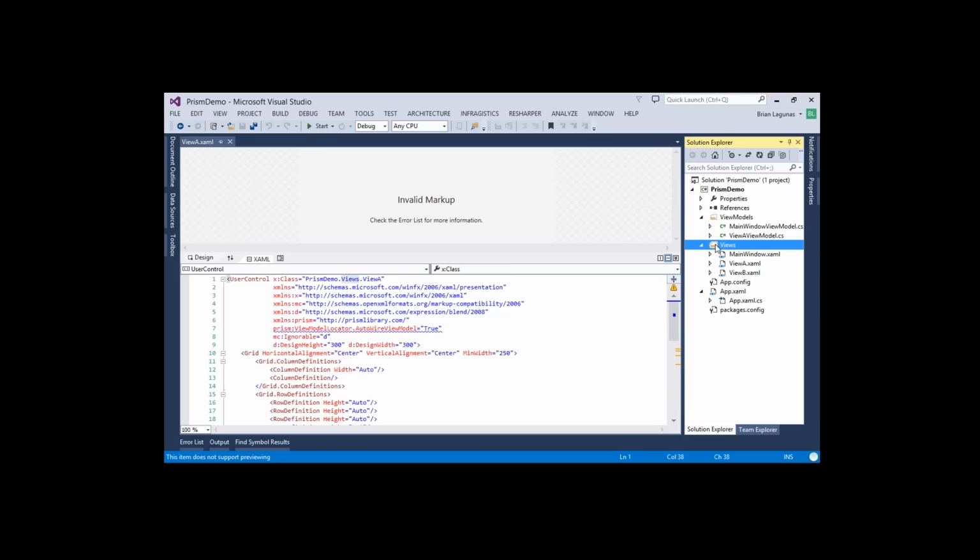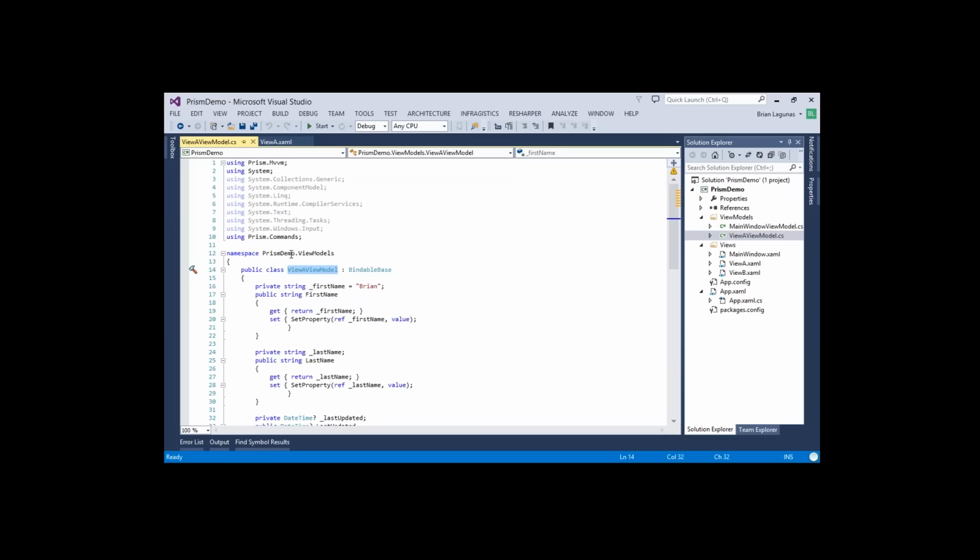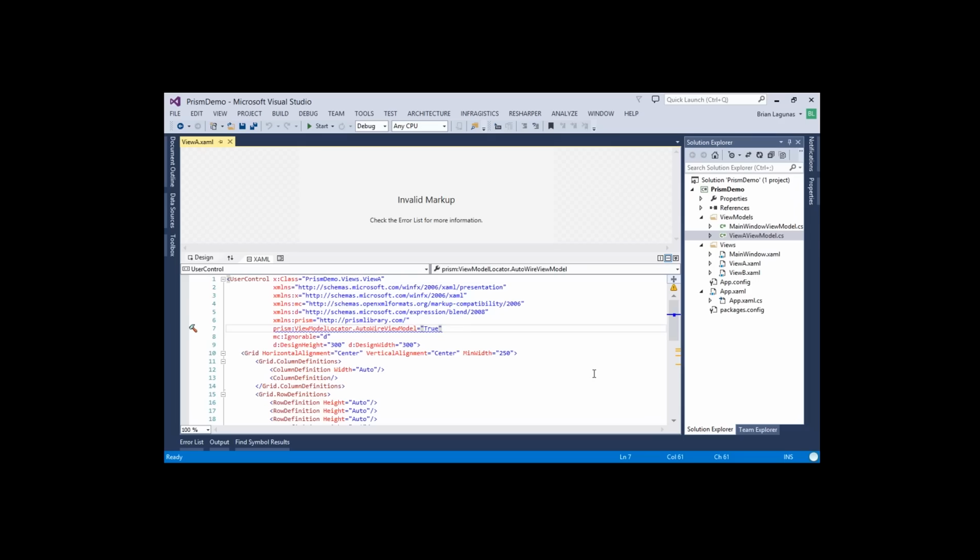So the convention is going to say, hey, I'm going to look in your views folder, which is technically just a namespace, for, I know I'm called view A. I'm in this views folder. I'm called view A, so I know I'm going to go look for a view models namespace, aka folder, for something called view A view model. So here's my Prism demo view models dot view A view model, and then it's going to hook it up automatically. Now let's say you don't like that convention. No problem, you can change it.